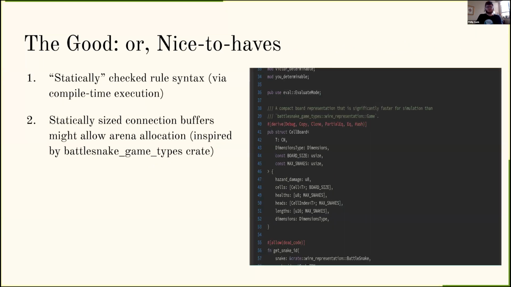So some other things that would be nice to have. I've been thinking about statically checked rule syntax. Static is in quotation marks because I have no plans to implement a first-class iRODS rule parser.